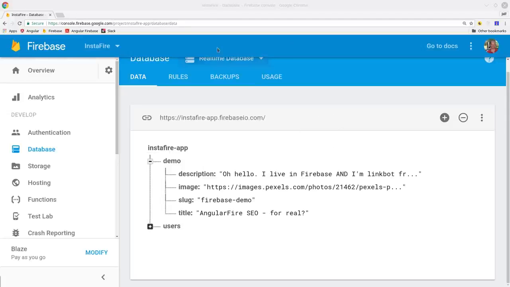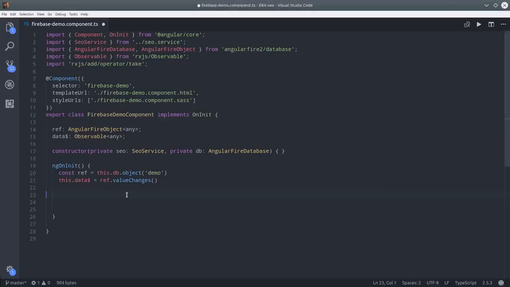Let's quickly jump into Firebase and see what this data looks like. For this demo, it looks exactly like the data we had hard-coded in the components earlier, but we're going to load it over the network via Firebase.